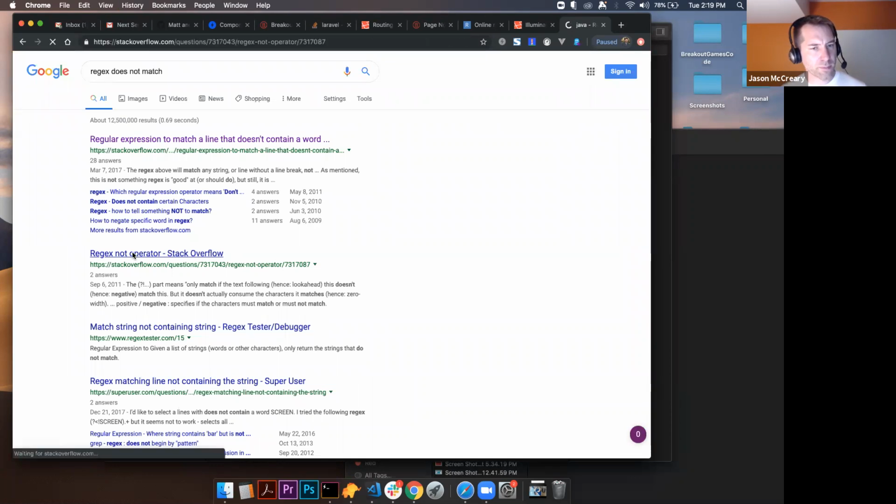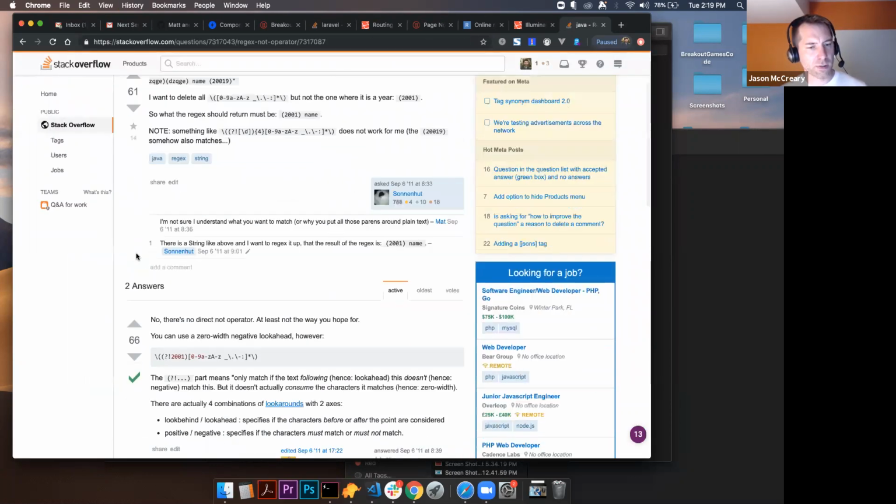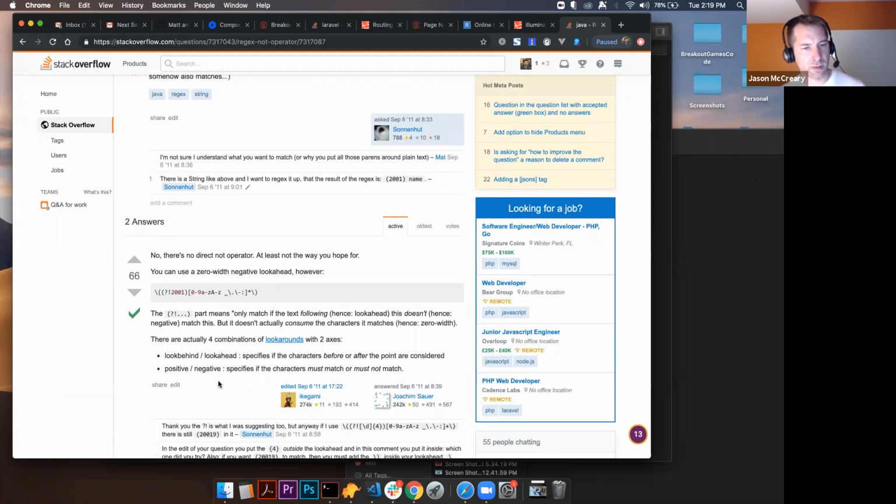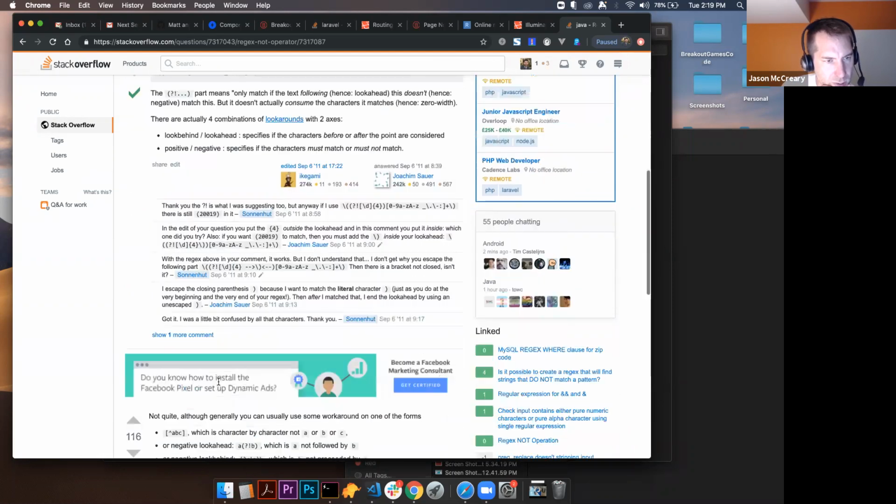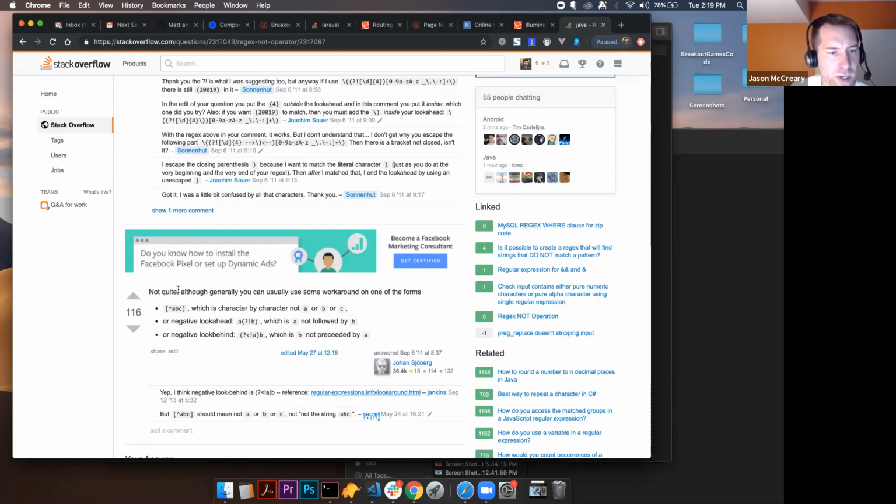There's no not operator, at least not the way you want. You can use a 0 with negative look ahead, however, only match if the text following. There are 4 combinations. Here we go. Not quite, although generally you can usually use some workaround in the form of characters by character, not, or a negative look ahead, which is A not followed by B.